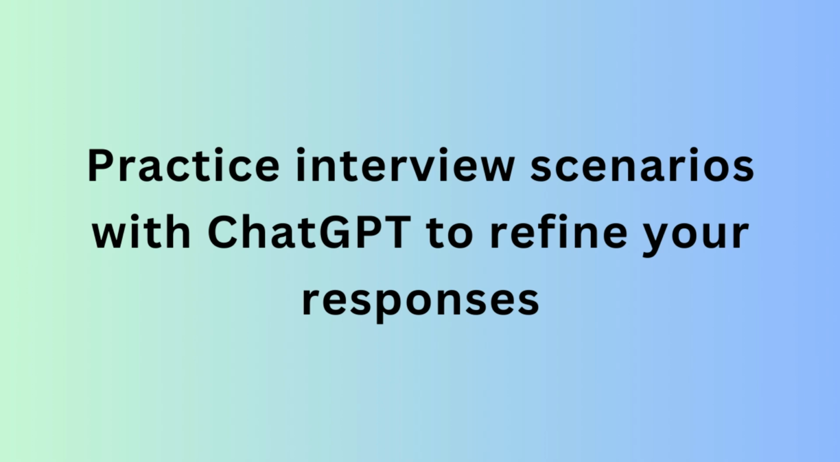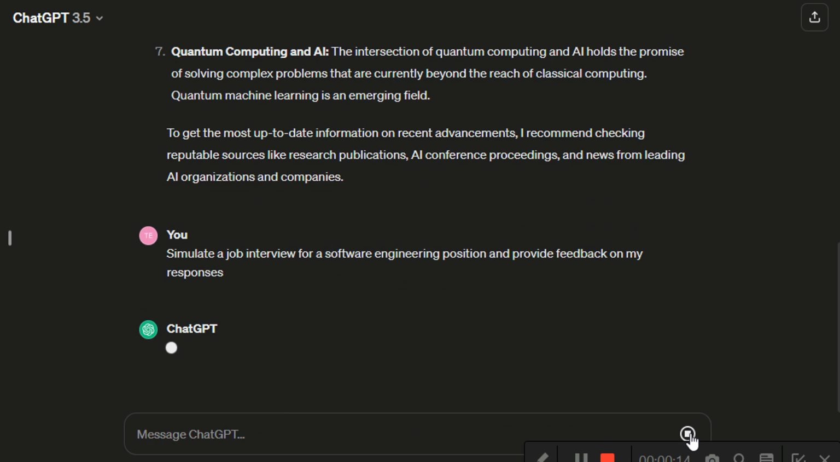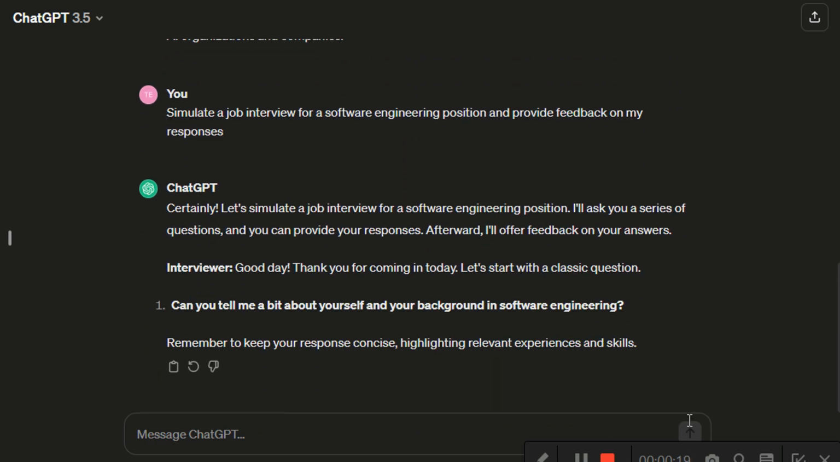Next is for interview preparation. Practice interview scenarios with ChatGPT to refine your responses and build confidence. You can receive tips and insights on common interview questions and industry-specific interview strategies. For example, you can enter the prompt, simulate a job interview for a software engineering position, and provide feedback on your responses. ChatGPT can simulate interview scenarios, ask common questions, and provide constructive feedback on the user's answers, helping them practice and improve their interview skills.